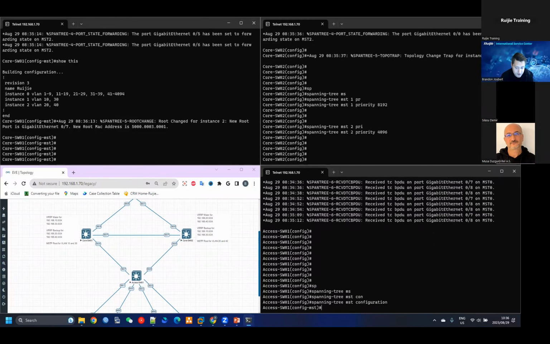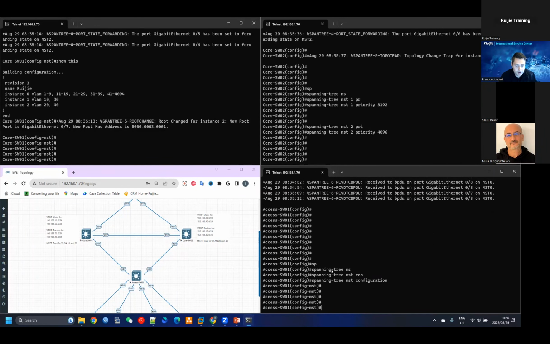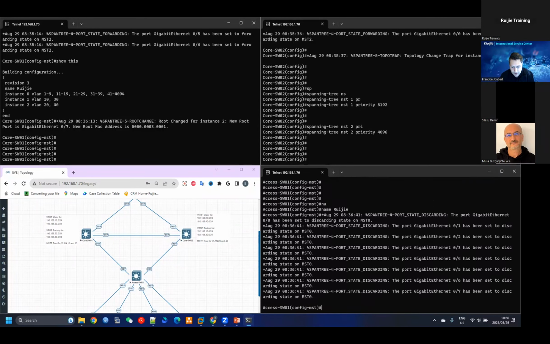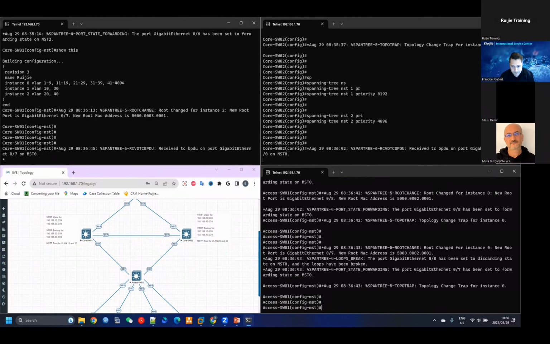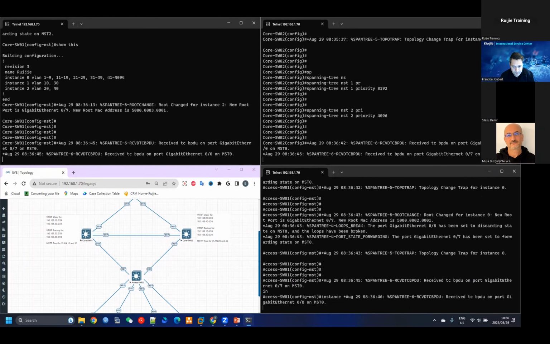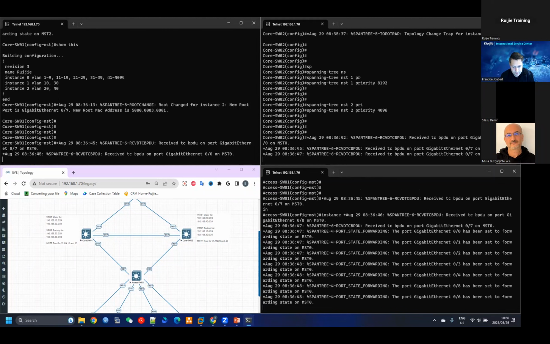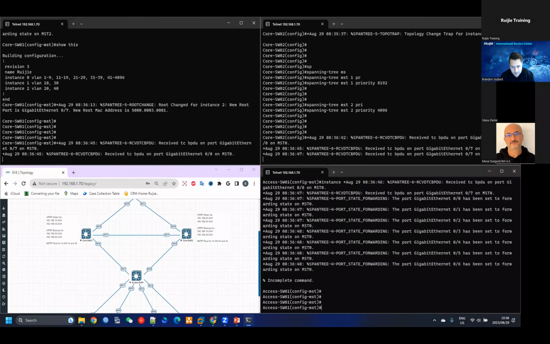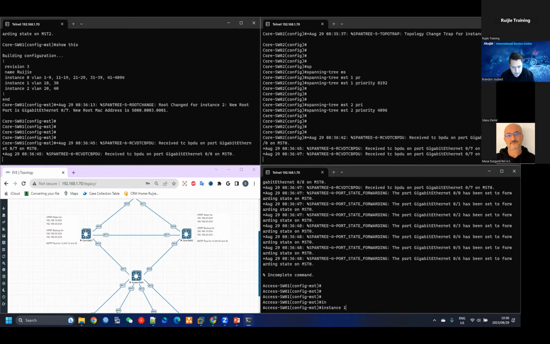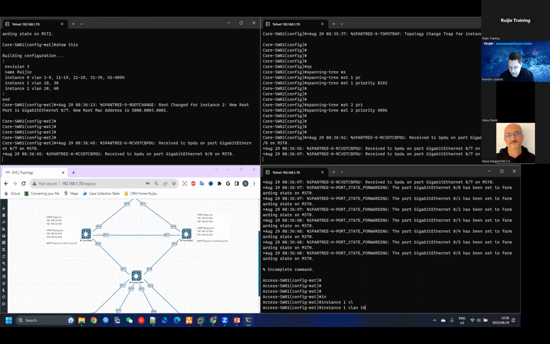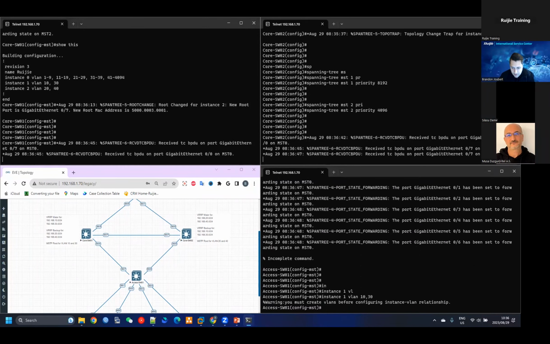Now back on switch 3, it's spanning tree MSTP configuration. On this one, we just have to do the configuration. We don't have to specify anything else. So let's add it to the same region. So name, region, instance, that's right, instance 1, VLAN 10, 30.